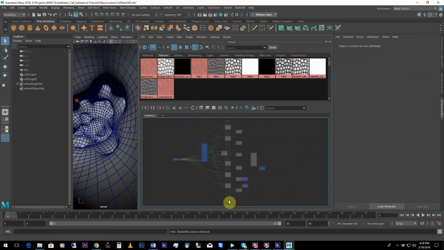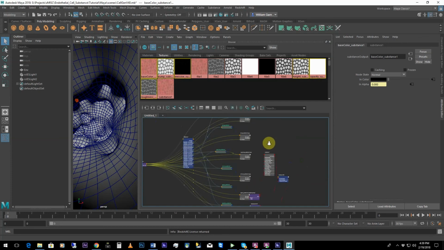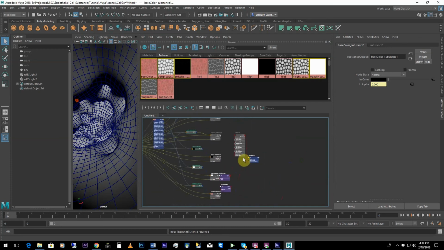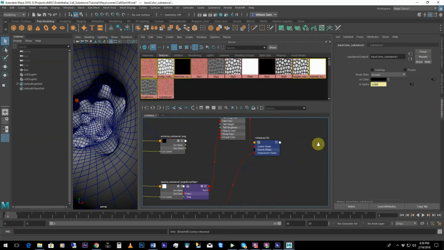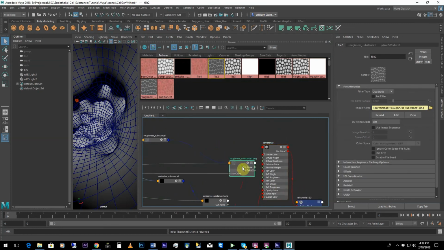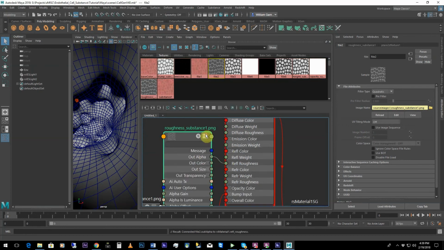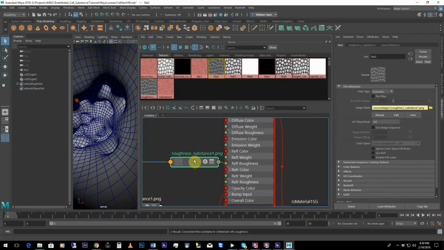Just to tidy up my graph, I like to collapse down these nodes and then give myself a little extra room to connect all these things to each other. So here's our roughness, and this one is unique in that it needs the out alpha, the grayscale, instead of the color, or else it won't connect. So using the alpha, we're going to go into our reflection roughness and collapse our window to save space.